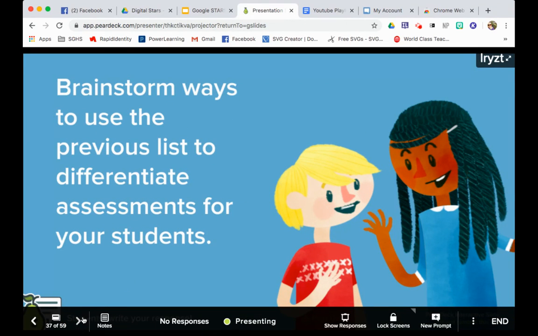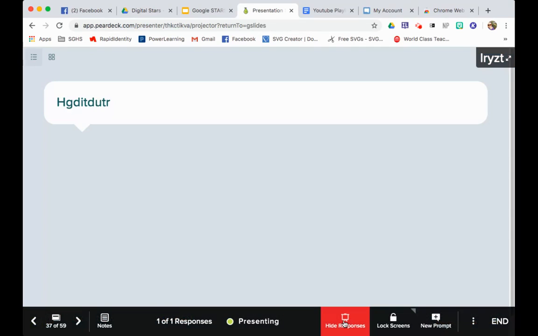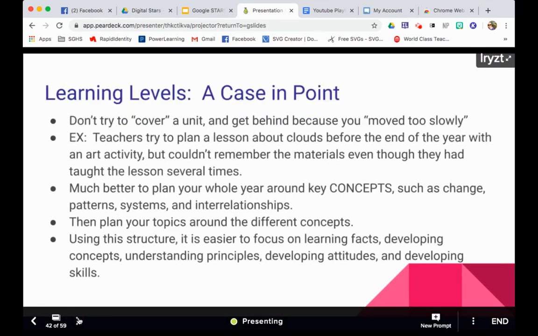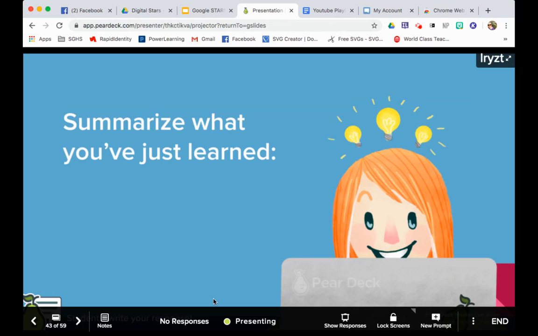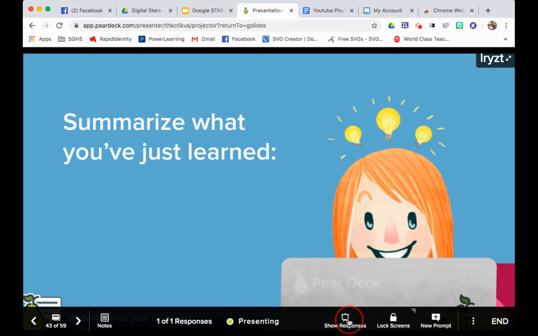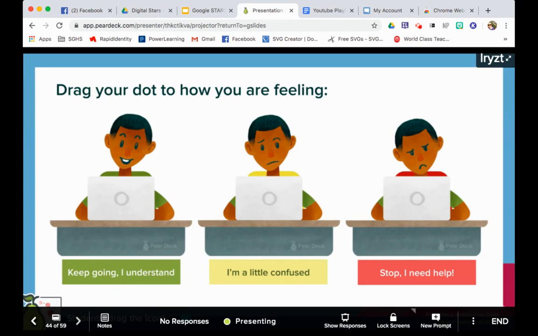So this is another one where you will write your response, brainstorm ways to use the previous list to differentiate assessments for your students. Again, you would type that answer, and then you would be able to look at all of their responses. So this is another one, summarize what you've just learned. This again would require students to answer the question, to type in a response, and you can very, very easily and quickly kind of gauge, did students get what was happening?